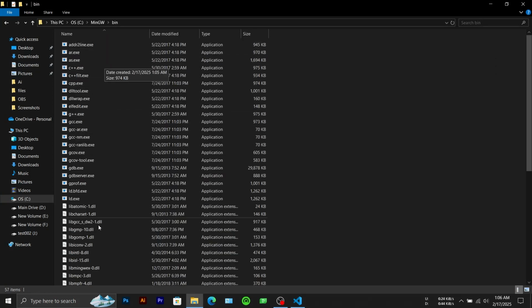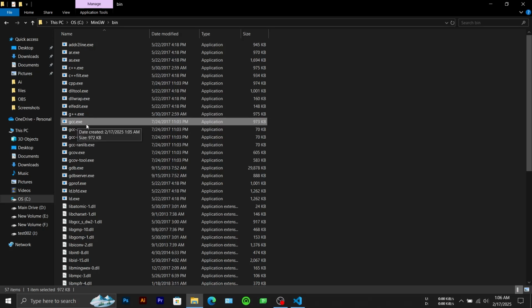Don't worry about all these files, just make sure that gcc.exe and g++.exe are present. gcc.exe is essential because it is the actual compiler that translates C code into machine code, and g++.exe is the compiler for C++ programs. Without these, we cannot compile programs. After confirming, copy the file path.